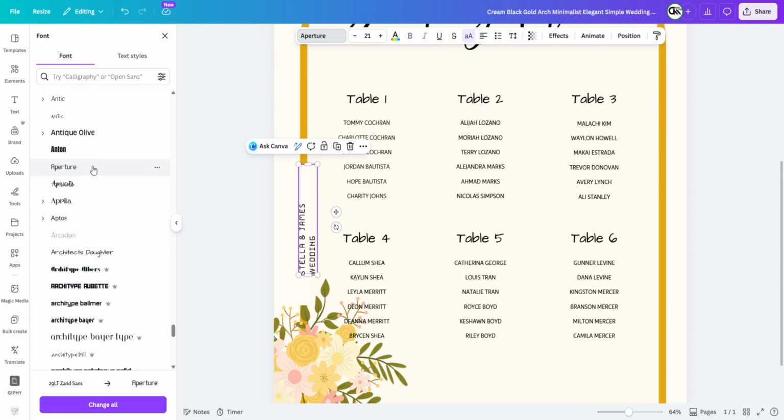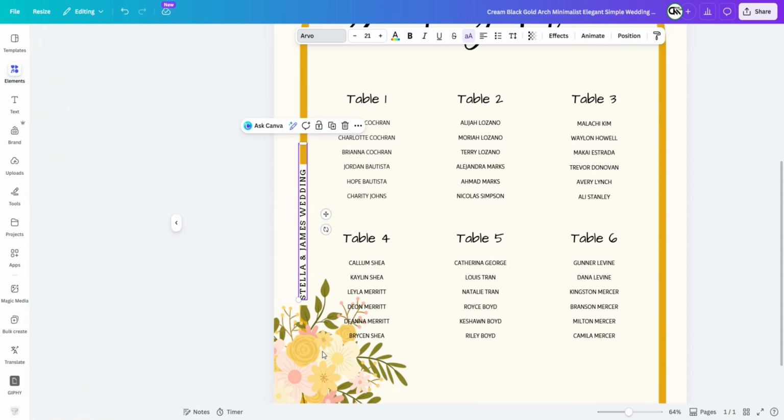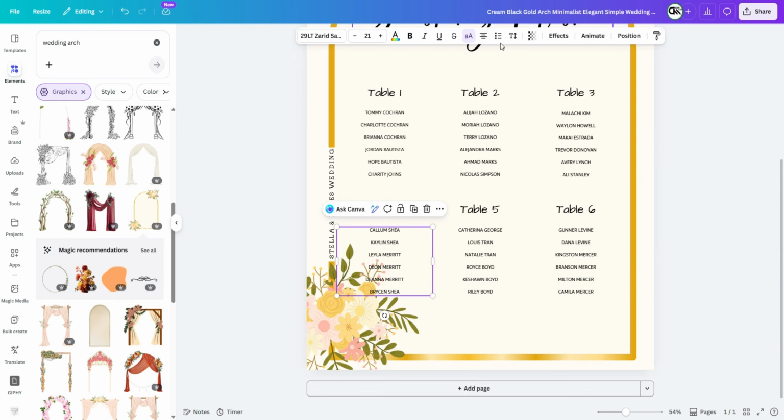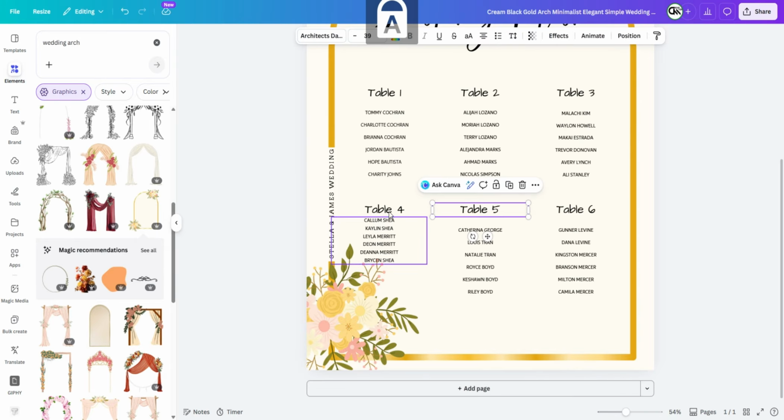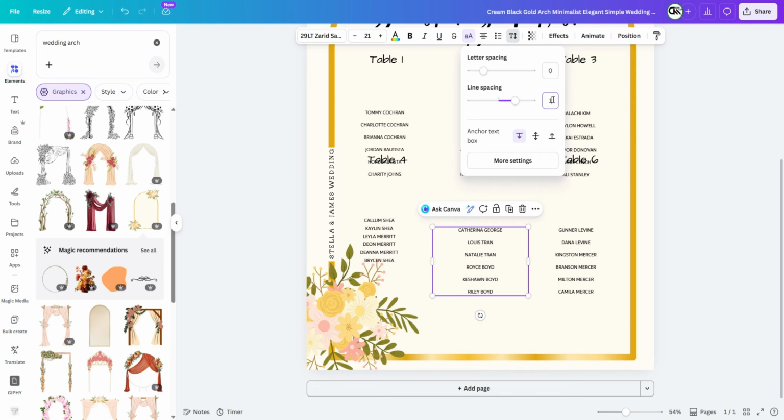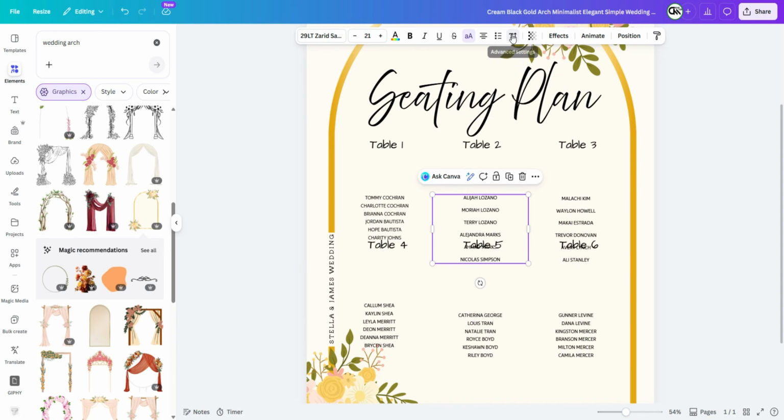To improve readability, I'll select the guest names for each table and open the spacing menu to increase the line spacing. I'll do this for all the tables so the names aren't too crowded.